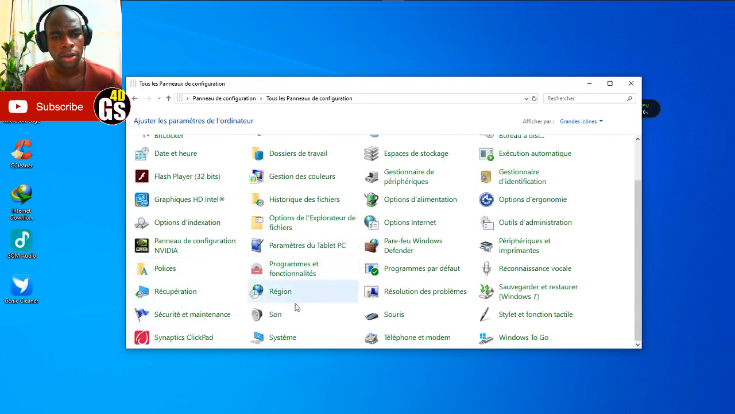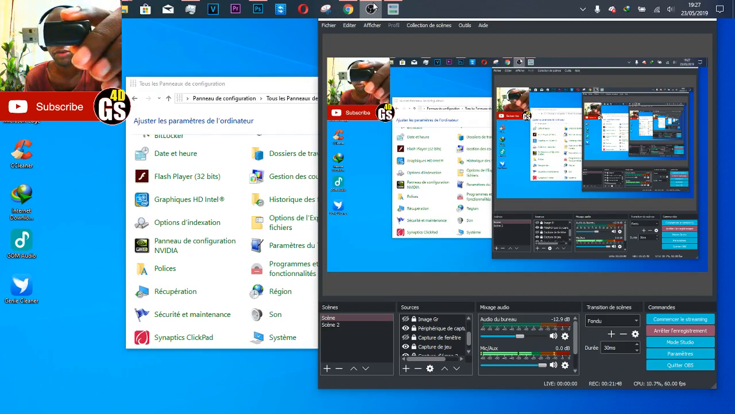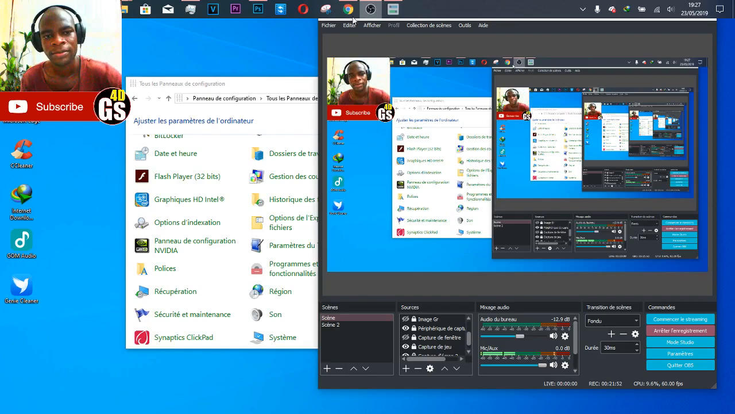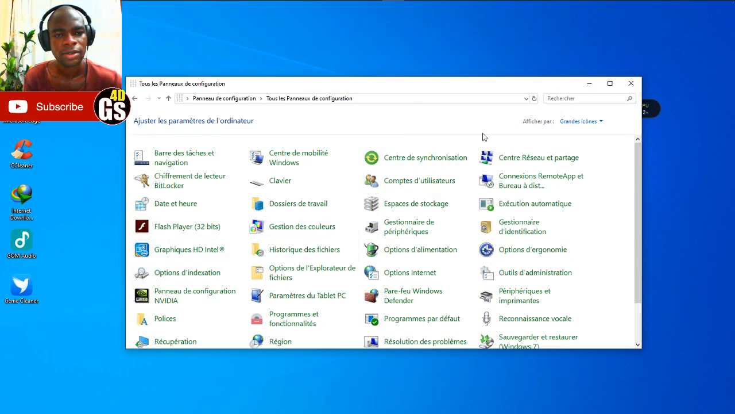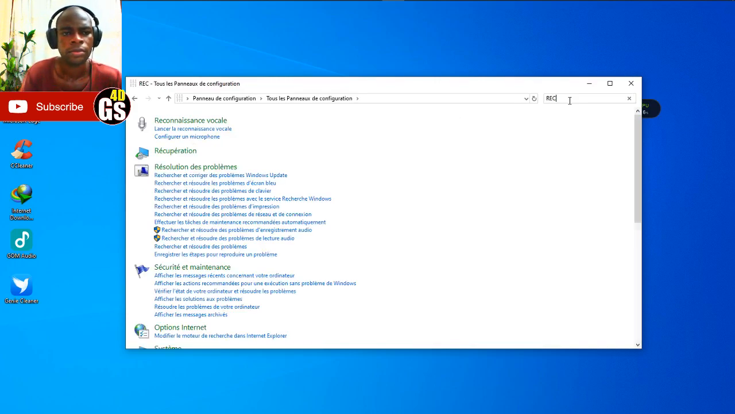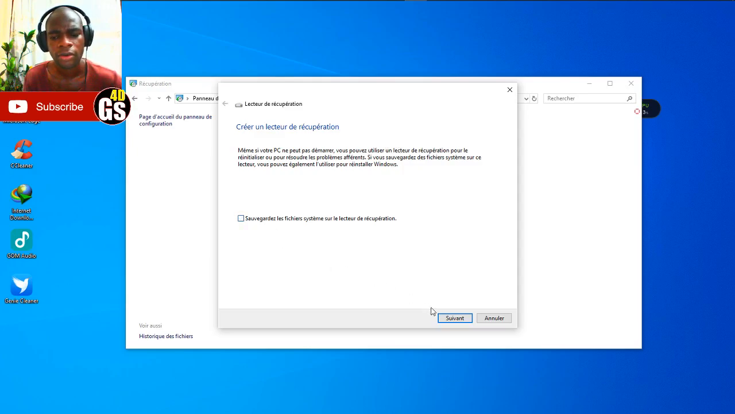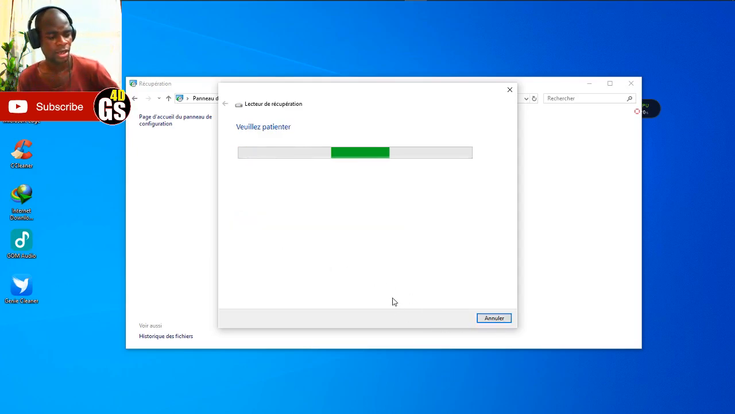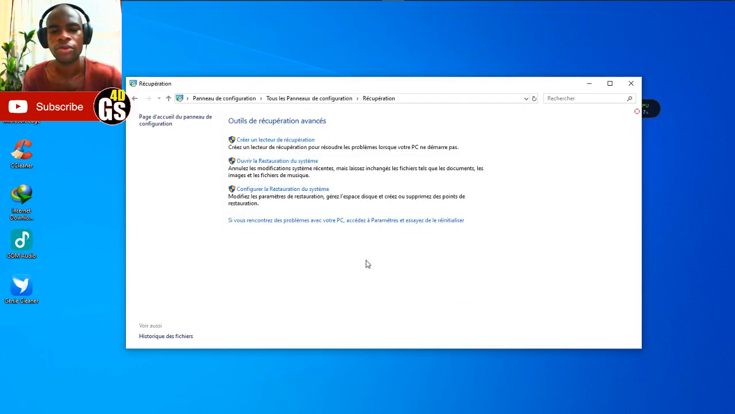I want to create a recovery device with my beautiful USB-C, my beautiful USB key. Okay. Get ready to do this. To do this, you come here, click on recovery, enter recovery, like that. Create a recovery key. This is for recovery in French. Do this, and let me connect my beautiful USB key. Connect your USB key.